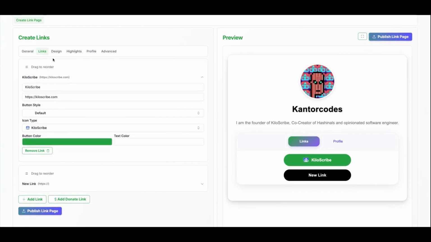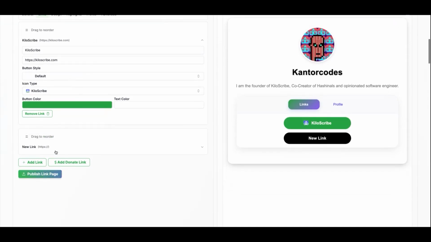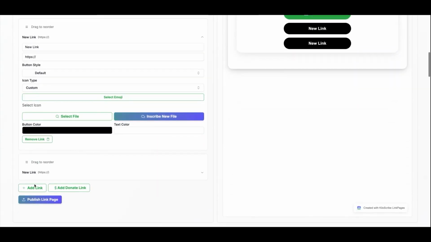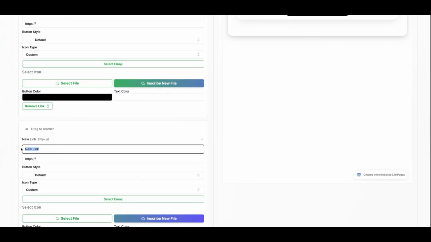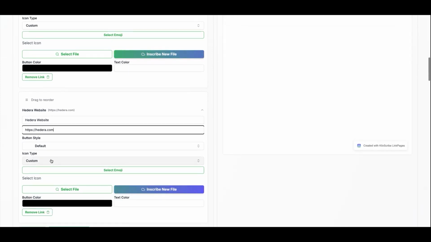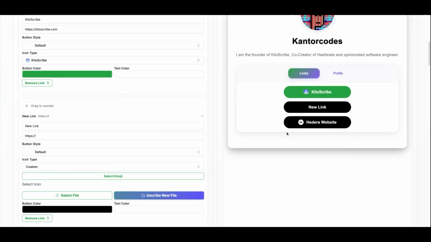And it's really as easy as using a drag and drop editor, because you go and you enter your new link over here. Let's say you want to put the Hedera website, right? You just type it in, hedera.com. And now I want to put an icon, so I will put the Hedera logo over here. And then boom, I've got this new link in here. So it is really kind of intuitive. It feels like a drag and drop editor.